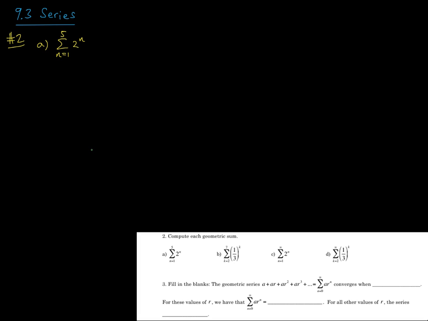All right, so for question 2, we're asked to compute each geometric sum. For part A, we're looking at the sum of 2 to the n as we let n vary from 1 to 5. You could easily do this by hand, but nonetheless, we'll go ahead and compute this sum using that formula we derived in the last video.